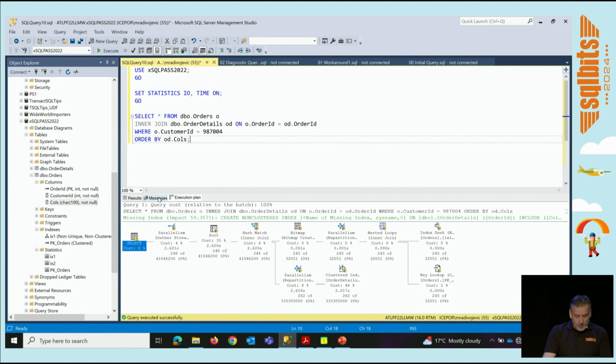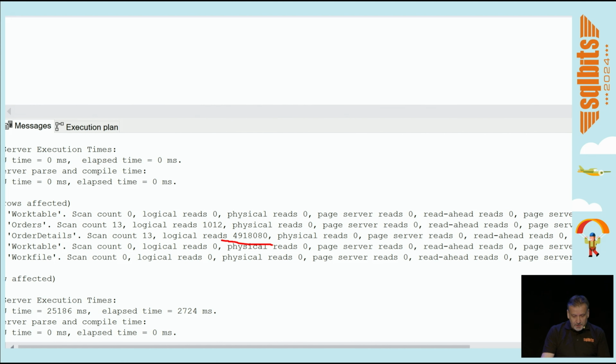I forgot to comment on this thing here. When we have SET STATISTICS IO and SET STATISTICS TIME in a query in Management Studio, we force Management Studio to show us how many pages SQL Server had to load into memory in order to generate results for this query, and also how long this took and how much CPU. We see 25 seconds of CPU and almost 3 seconds elapsed for this query, and about 5 million logical reads. That means 5 million pages SQL Server had to load into memory to generate results for this query.